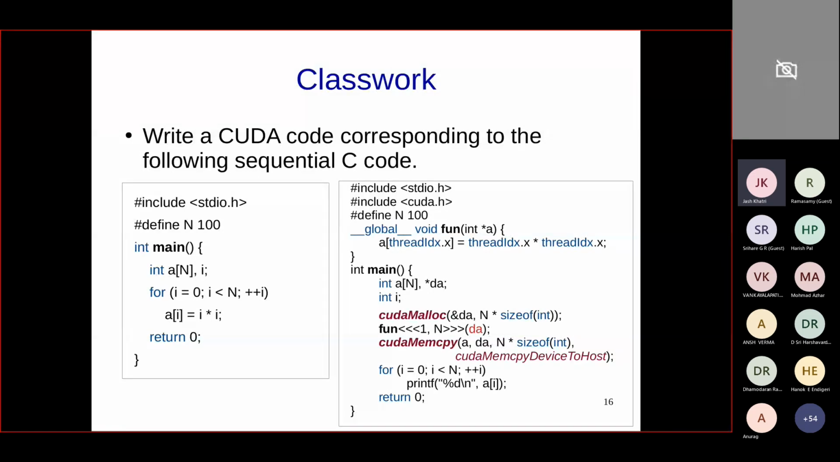Once that transfer is completed, we can simply print these values which are in array A on the CPU. Please note that this is being done on the CPU, and then we can return 0 and finish the main. So this CUDA code, corresponding to the serial code, will print all the squares from 0 square to 99 square. I'll wait here for a couple of seconds. If you have any doubt, I'll take them.